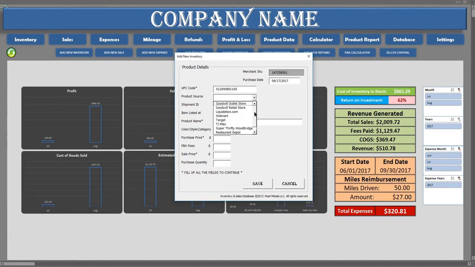It says product source. Now in product source, as you can see, I do have a lot of these stores. If you want, you can add some stores to it. Later on in the video, I'll show you how you can do that from the settings tab, which is right here. So in this case, we'll just select Walmart.